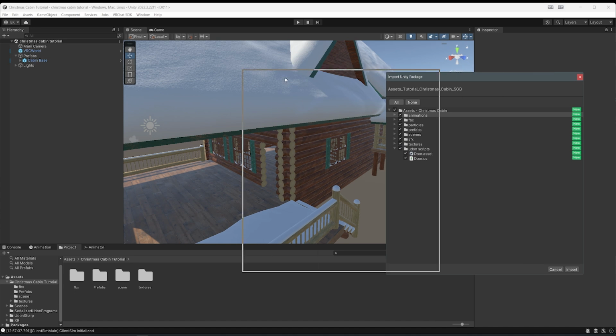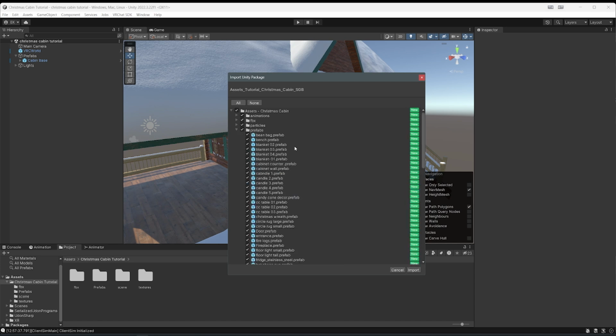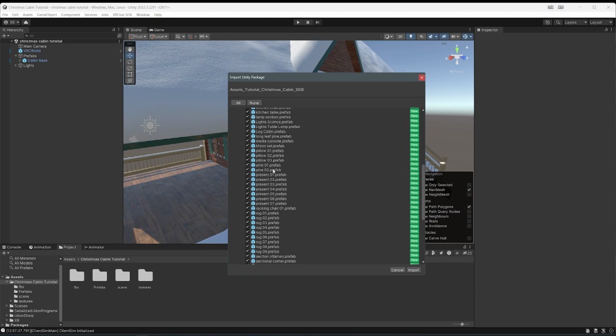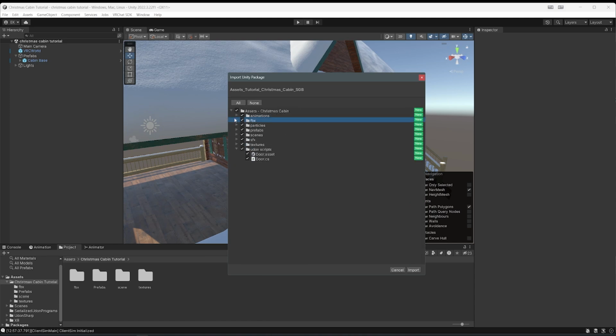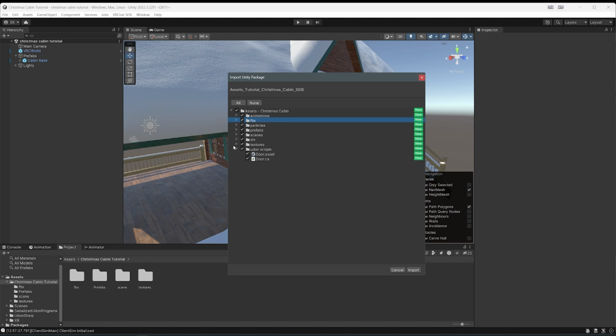And so let's quickly go through this Unity package. This is containing a bunch of assets that I created specifically for this project. So it's got a whole bunch of Christmas stuff. It has particles for the world. It has textures, things that we're not going to go over because it would take way too long to explain everything.